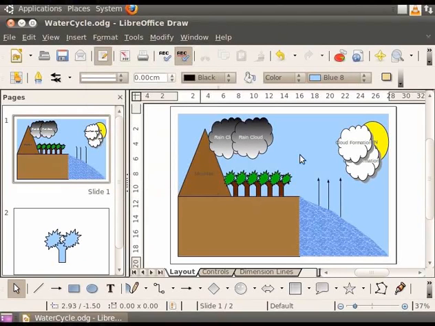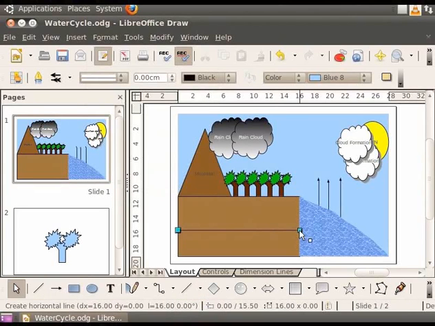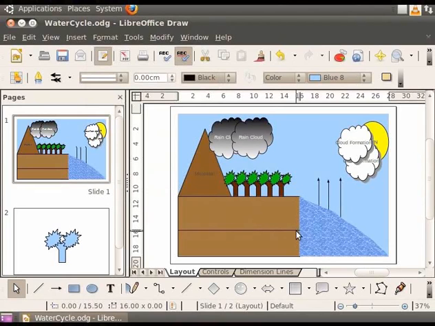In the rectangle, let's draw a thick black line to show where the groundwater accumulates. From the drawing toolbar, select Line, move the cursor to the page, press the left mouse button and drag from left to right. Draw a horizontal line that will divide the rectangle into two equal halves. The ground is divided into two.